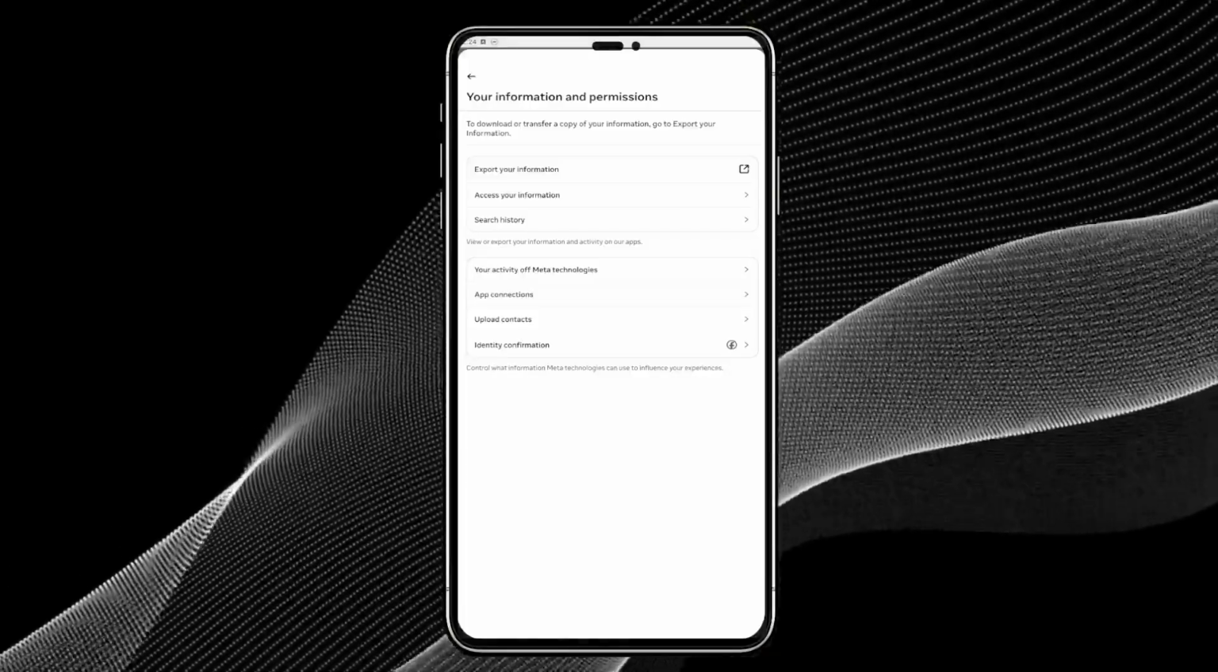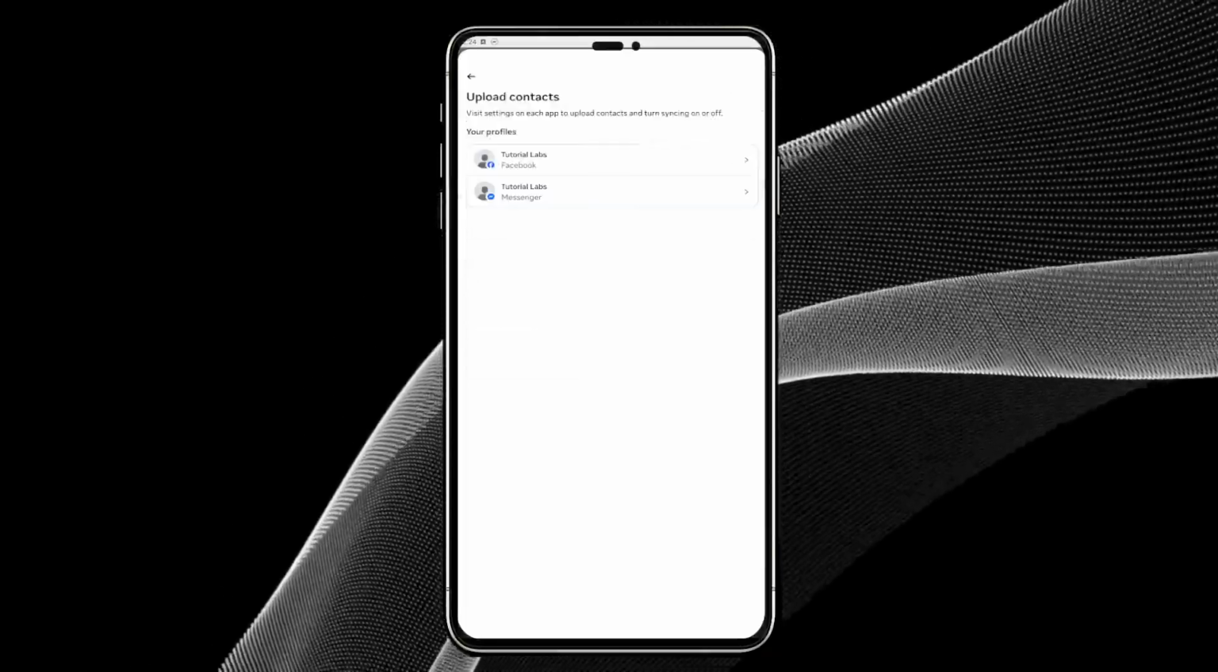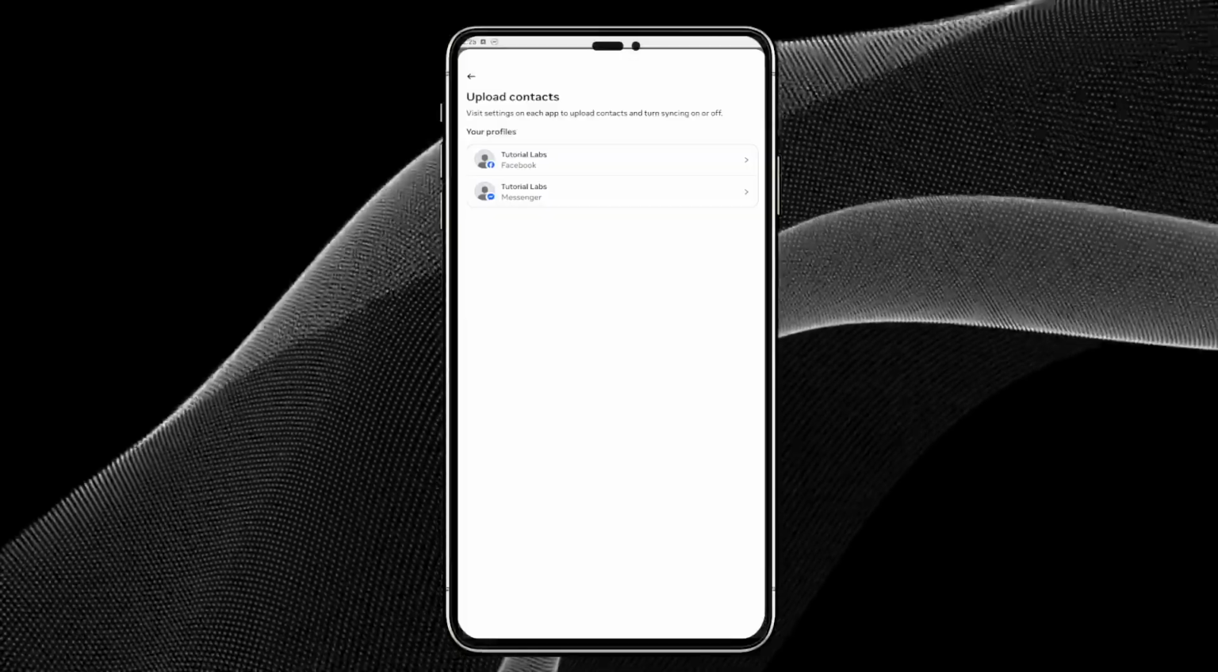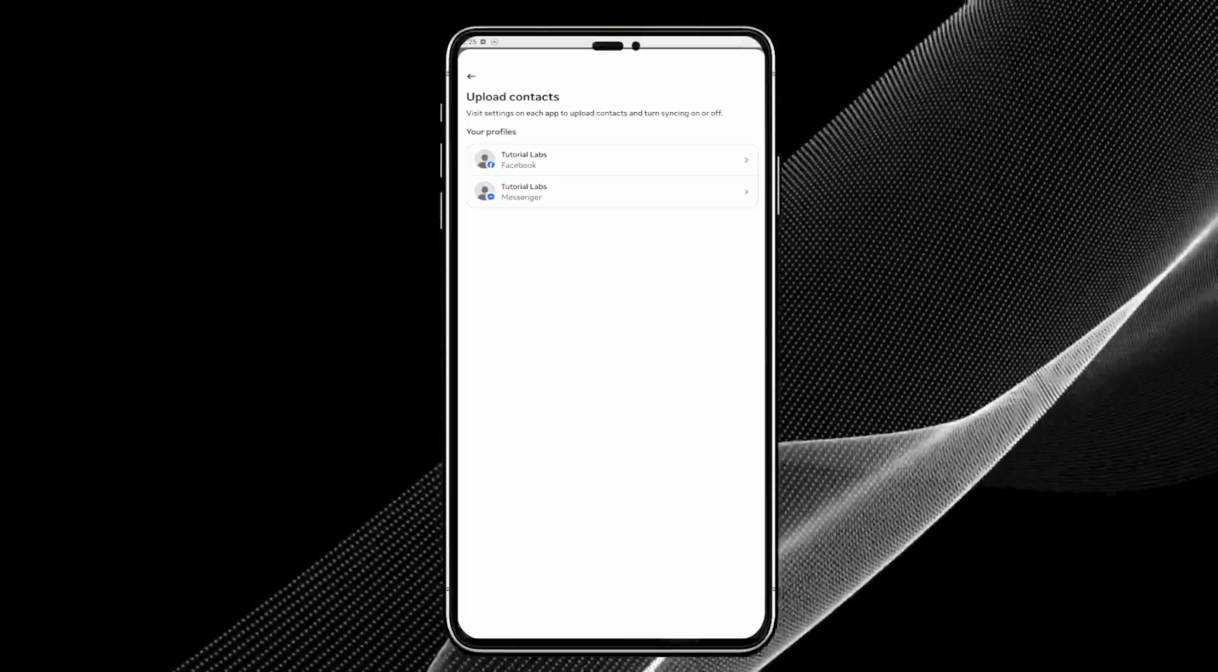Look for the option that says Upload Contacts and tap on it. This is the specific feature that controls whether Messenger automatically syncs your phone's contact list to Facebook servers. By accessing this setting, you're taking control of your contact data.